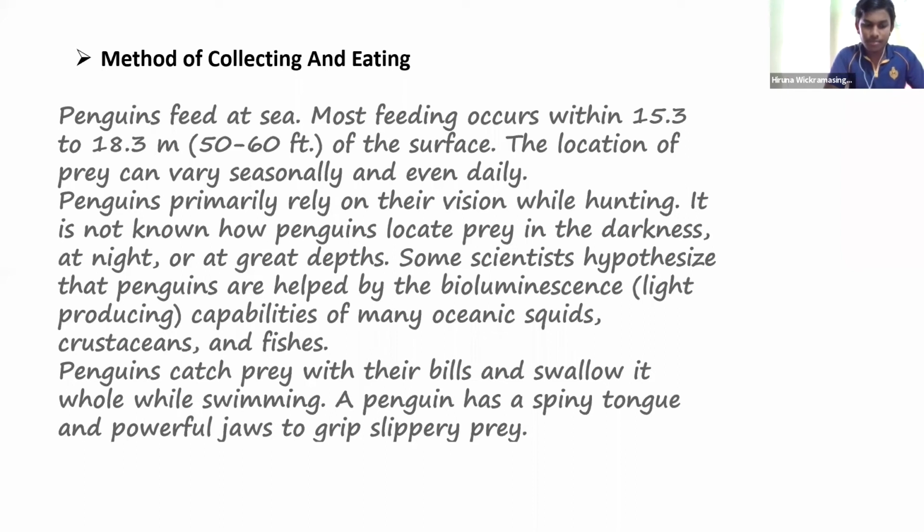Let's see how they collect their food mainly. Penguins feed at sea. Most feeding occurs within 15.3 to 18.3 meters of the surface. The location of prey can vary seasonally and even daily. Penguins primarily rely on their vision while hunting. It is not known how penguins locate prey in the darkness at night or at great depths.